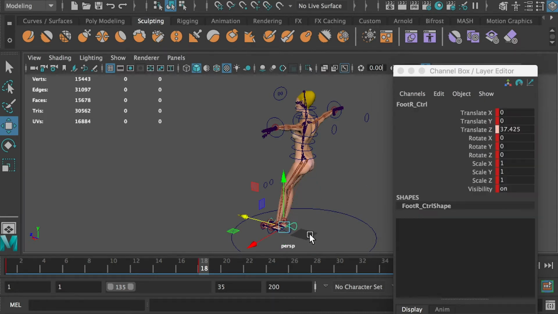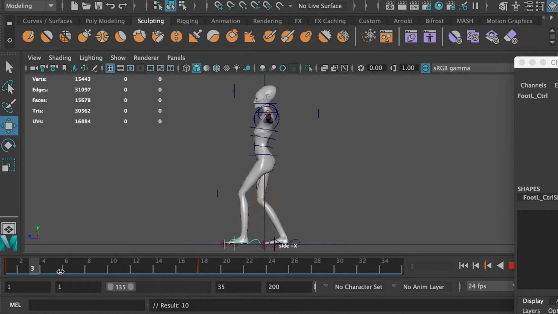Copy the translate Z value from the right foot and paste it to the left foot. Hit the S key to create a keyframe and to save that value. Now, the legs switch in the second step.